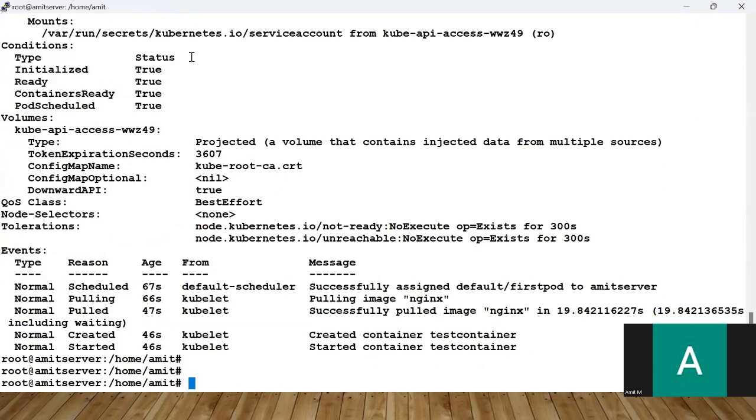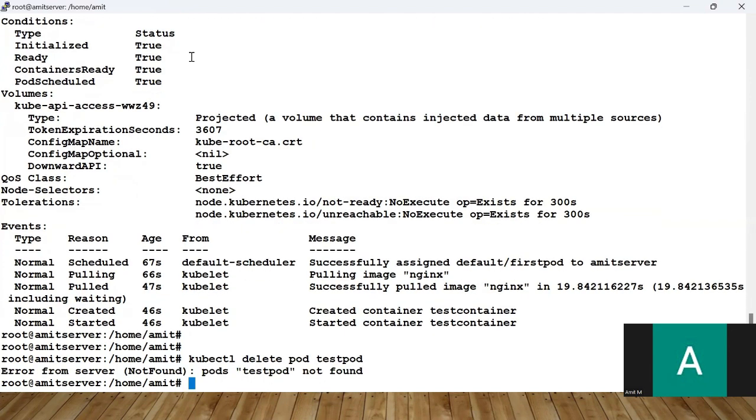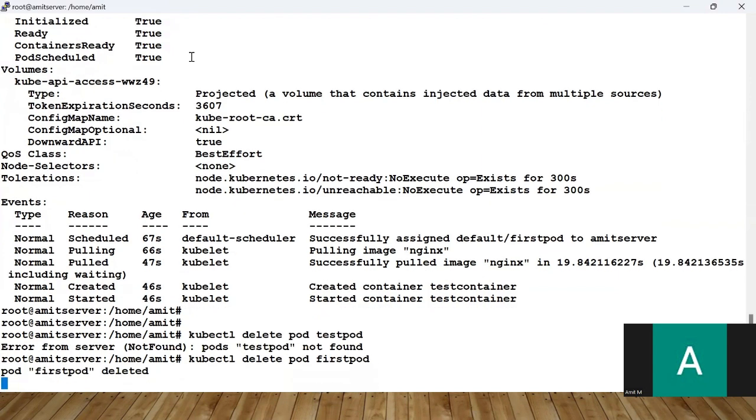So this is the command you can use. You can similarly go and delete the pod. Okay, I can go and delete the pod as well. And sorry, the name of the pod is first pod. So these are the things which you should cover.